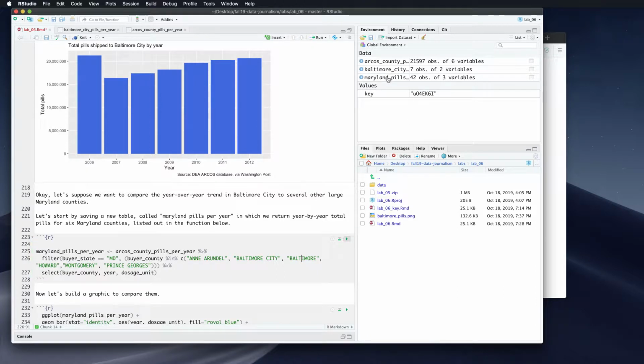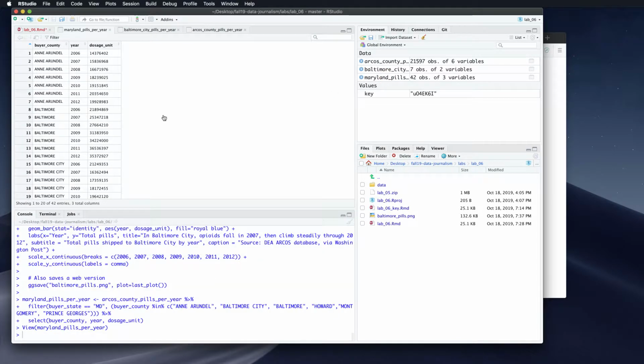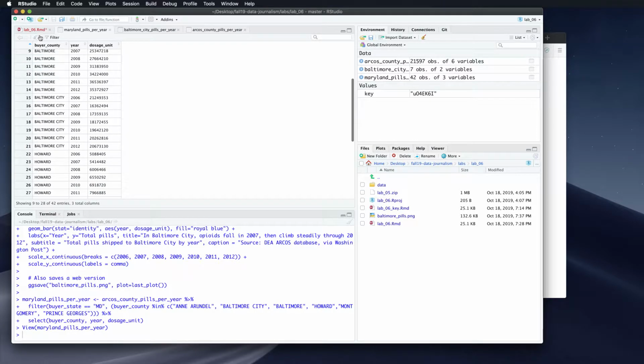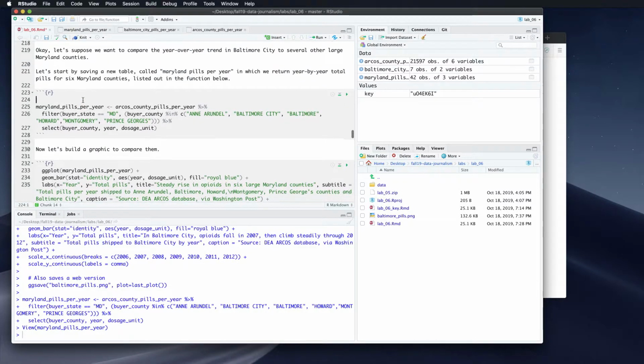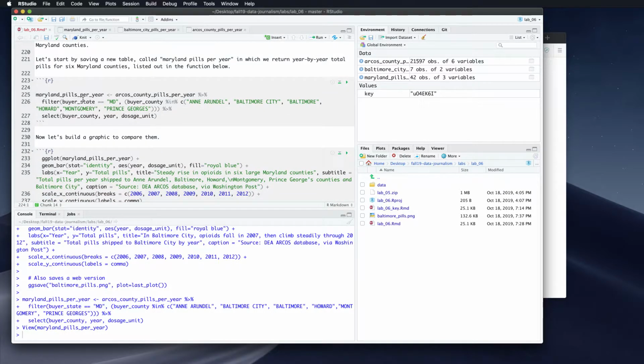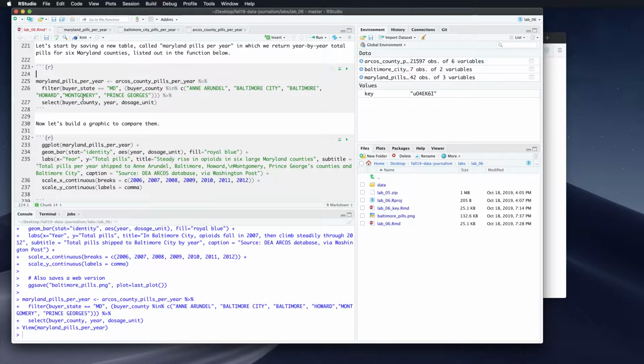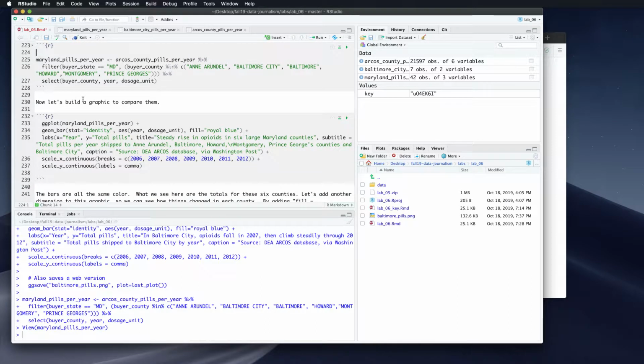So when I run this, I get a new data frame up here with Maryland pills per year, and it's got 42 observations, 42 rows, one for each year for Anne Arundel between 06 and 12, one for Baltimore between 06 and 12, and so on and so on.